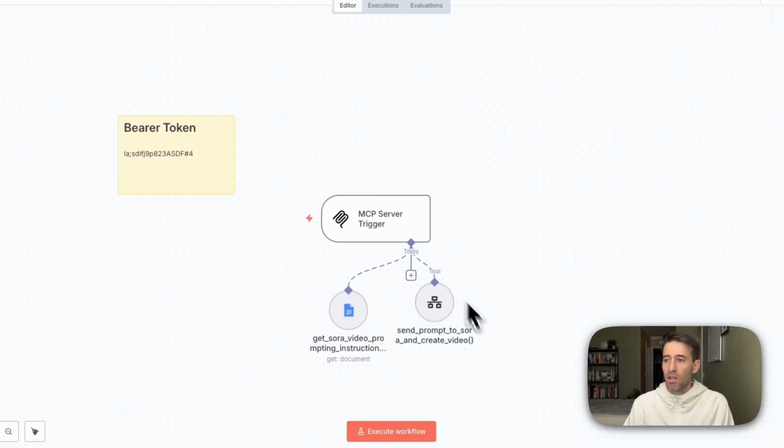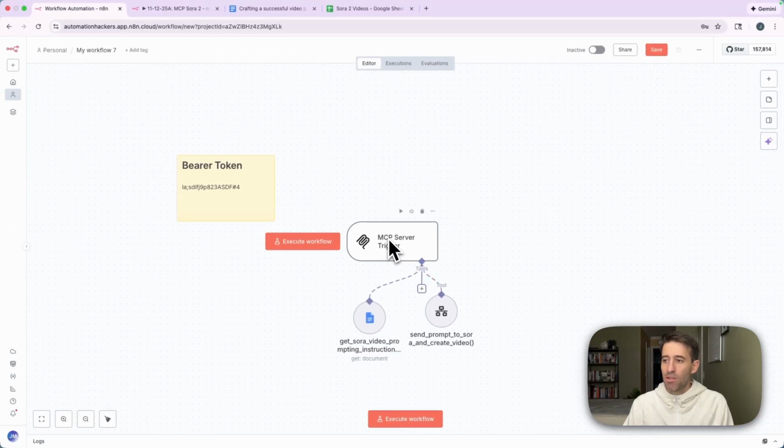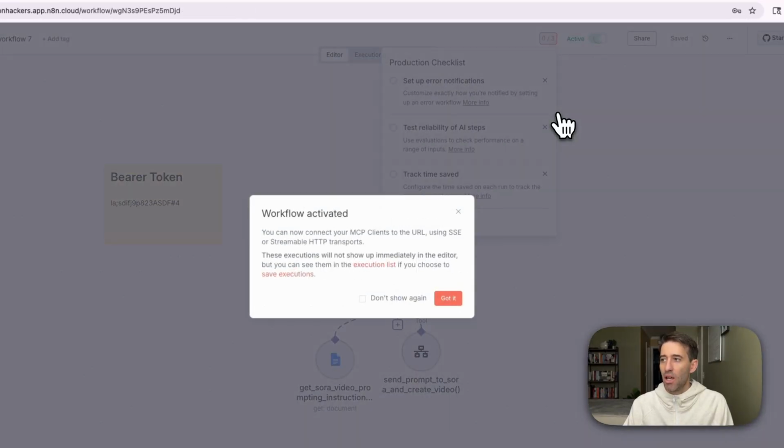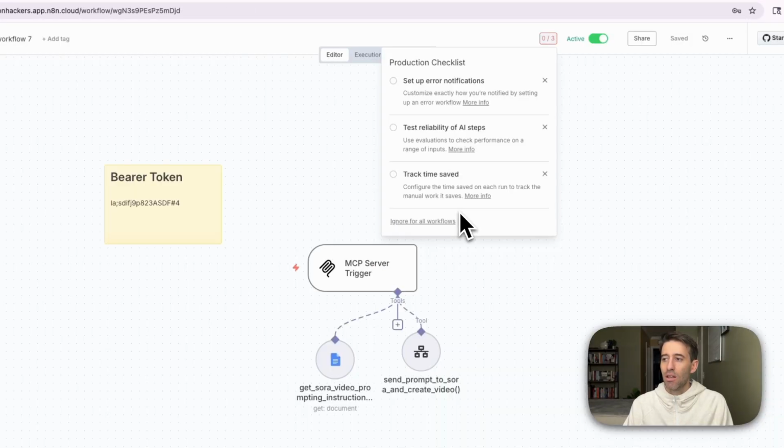And the next step that we need to do is we're going to open up this MCP server. But before we do that, we're going to make sure that this is active, so that it's published and ready to start receiving inquiries from Claude Desktop.